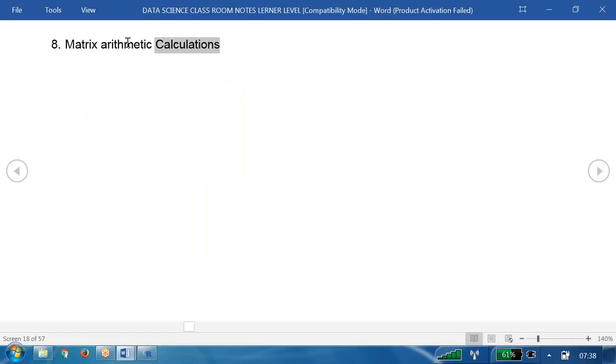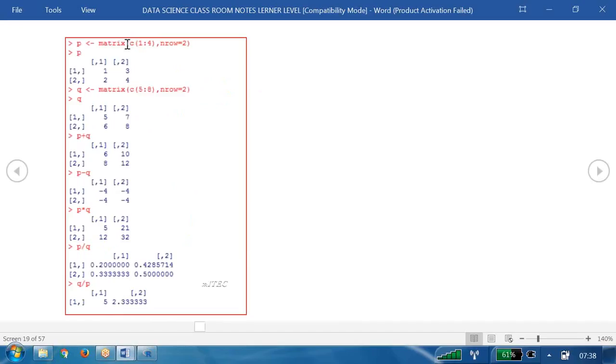Matrix arithmetic calculations. Arithmetic means we are aware of it. We have the plus, minus, this kind of thing is called arithmetic. So let us say we have a matrix P as 1 to 4, so 1, 2, 3, 4 like that. And Q is equal to 5 to 8, 5, 6, 7, 8 like that. Then P plus Q we are doing. So the first element here will be mapped: 1 plus 5 that is 6, 3 plus 7 that is 10, 2 plus 6 that is 8. That means position-wise it is going to sum up. Are you getting my point?